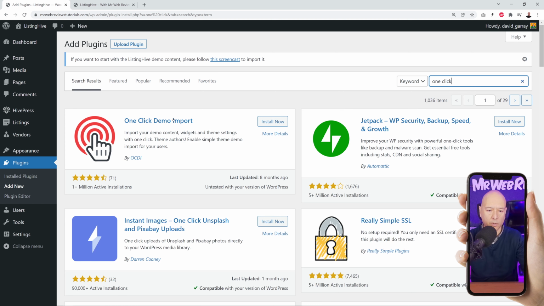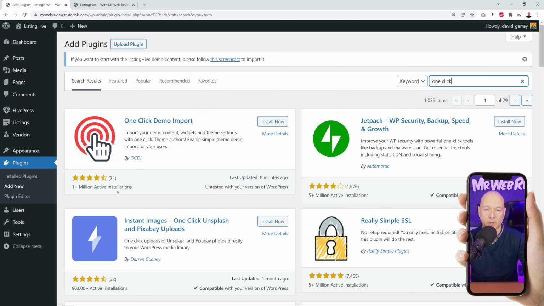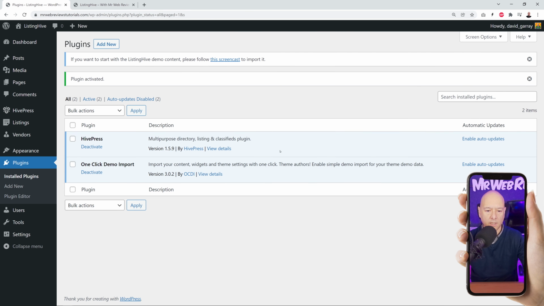It's called One Click Import. There you go, this is the one here, right there. As you can see, over 1 million active installations, so extremely good. Let's click install. There you go, and now we need to activate it. That's it, so now we'll be able to import the demo content.